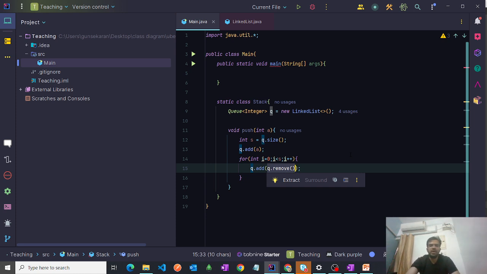So we have inserted 1 and we have inserted 2, right? So what will happen? It will remove the previous element 1 and add it in the queue now. So the queue already has 1 and 2. So we are removing 1 now and adding it in the first place.